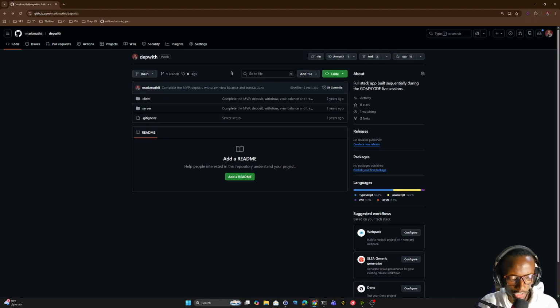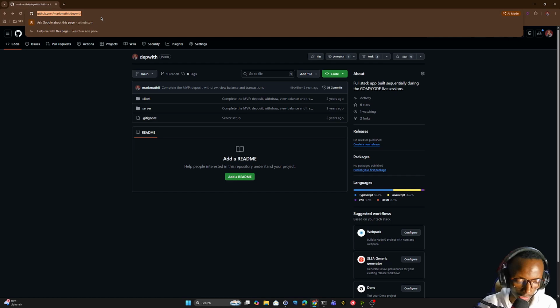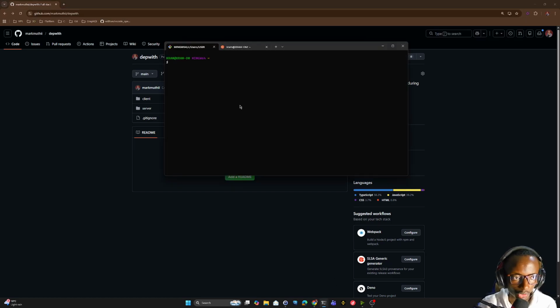Because remember, TypeScript is a build tool. It is not meant to run on a production environment. Any application that is built with TypeScript has to undergo a build process for it to then be deployed. So I don't have this locally. I need to run it locally first just to ensure that everything works. So I'm going to navigate to your folder.